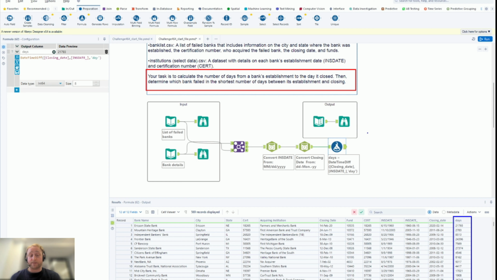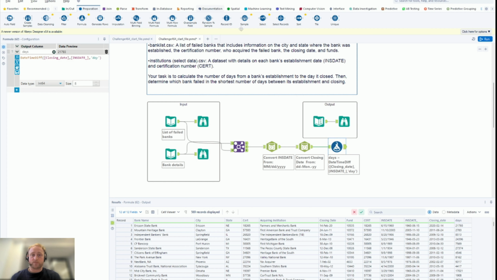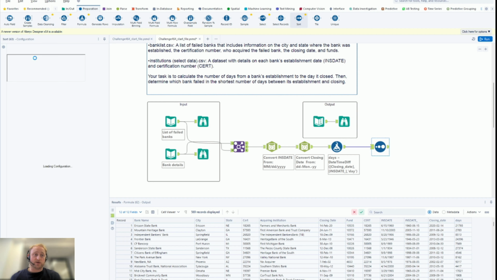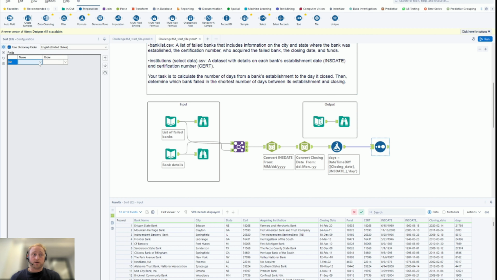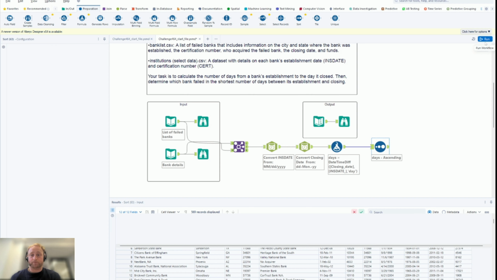So there's several ways we can do it. But what I'm going to do is sort it, and then take the top value. So I'm going to grab my sort from up here, and I'm going to sort by number of days, ascending. That means that as we go down the column, the number of days is going to increase, which means the least number of days is going to be the top value, which is what we want.